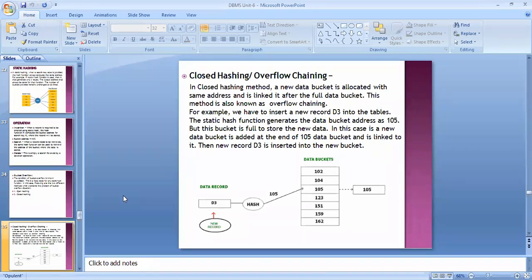Okay, so closed hashing is also called overflow chaining. By using the hash function, we apply the hash function on a new record which we want to insert, and we create the address. Suppose the 105 address is already full, then we create a duplicate of that one and link it with the existing one. So here we are creating a chain. That's why it's called overflow chaining too.